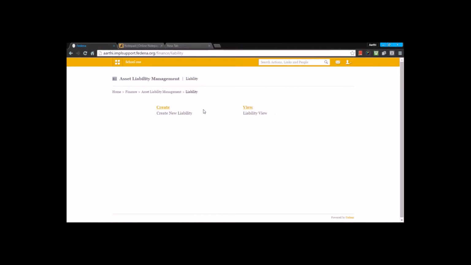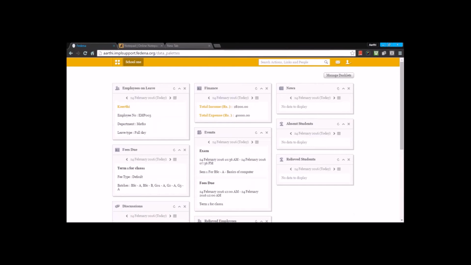The same thing happens for liability. You can go for liability, create a liability and view the liability right here. It's not going to add anywhere else, but as an institution, the admin can have a look at this data under assets and liability. So that's all about the finance module.